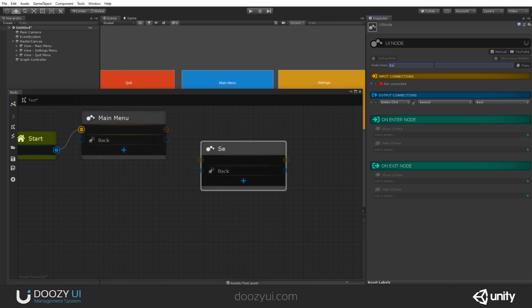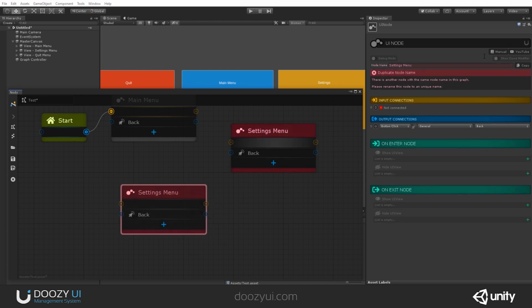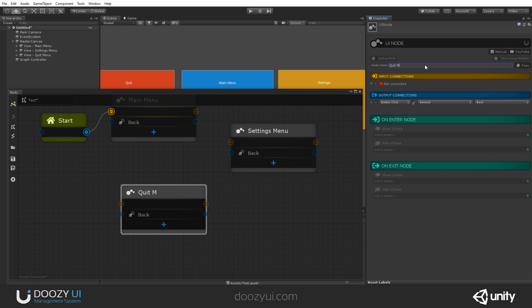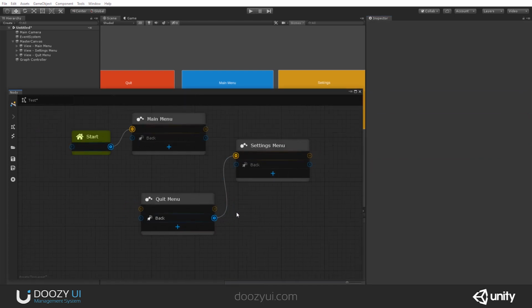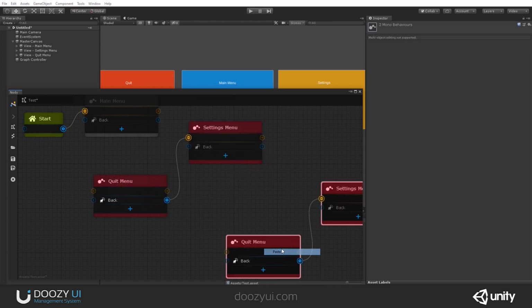This will be my settings menu. And let's also duplicate this. Let's copy and paste. And this will be my quit menu. Of course, if you have two nodes selected, you can select them, copy, and paste.